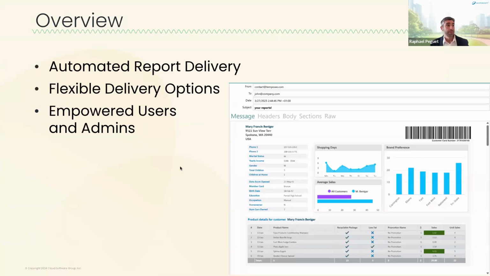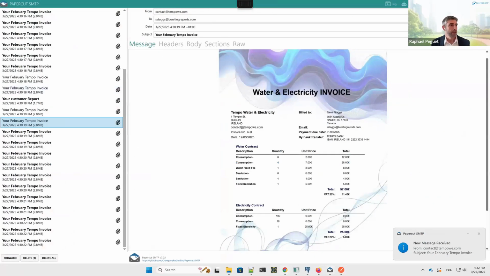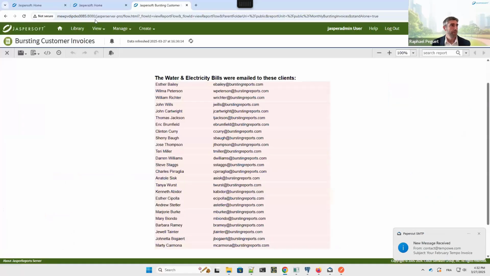So with scheduling, Jaspersoft allows for automated report delivery. So that's a flexible delivery option. We can do simple scheduling, but also advanced with report bursting and alerts. And I just remembered I could have shown one more thing in the schedule.